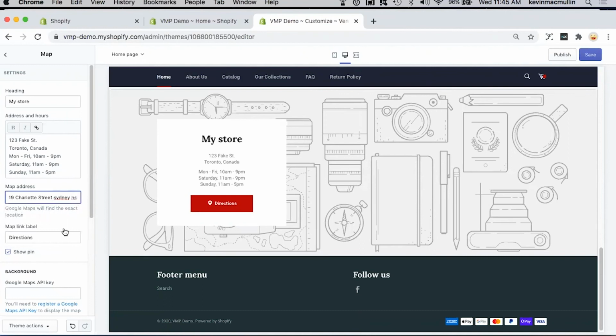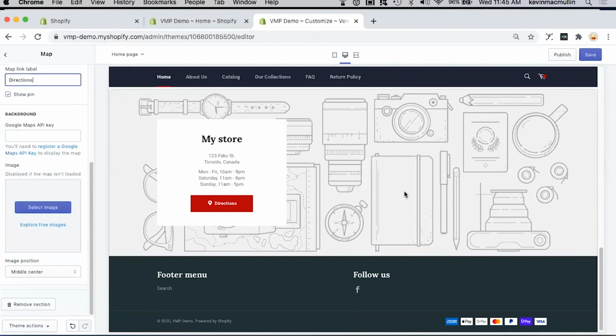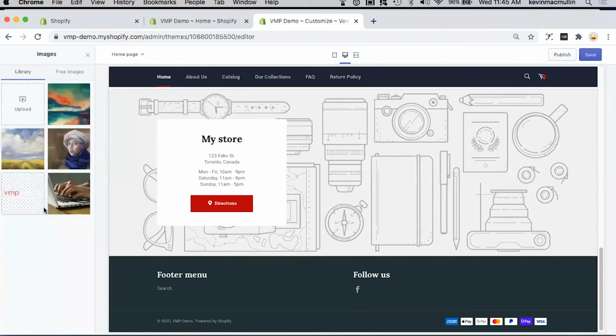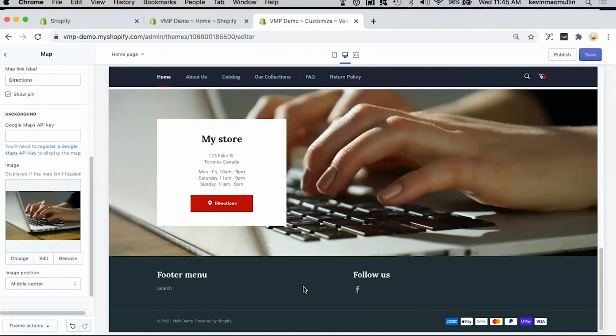That should find us. For your map link, the word directions works well as any other words, or find us if you want, or whatever. I think directions works. Yes, let's show the pin for that. And let's just put an image up there so that we don't have the sketch that's currently there by default. So, you know what? I'm just going to grab this. It's just an example, just to show you that you can put a real picture there. So I'm going to save that.